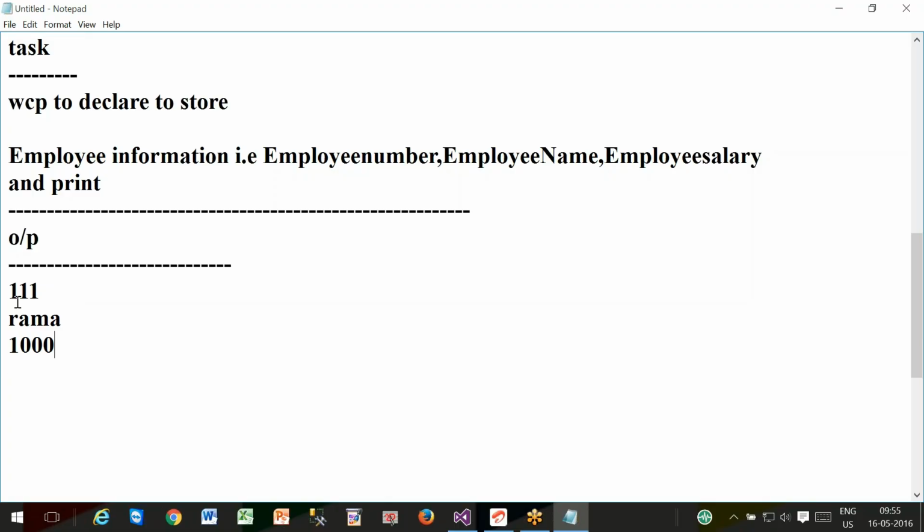To store the employee number you need one variable. Give the name of the variable as ENO. What is the data type here, Harsha? It's an int. Employee name Rama to store into one variable. Variable name is ename, and the data type is string. And salary is 1000, stored into a variable called esal. Data type can be double. You take the data type as double. Why double? We'll discuss at the time of data types.